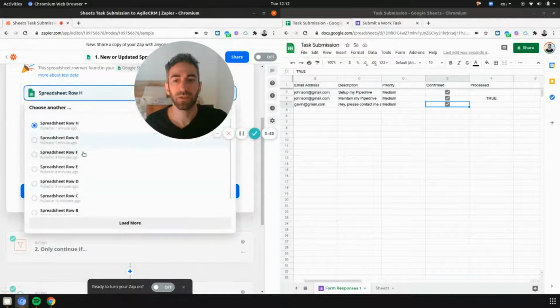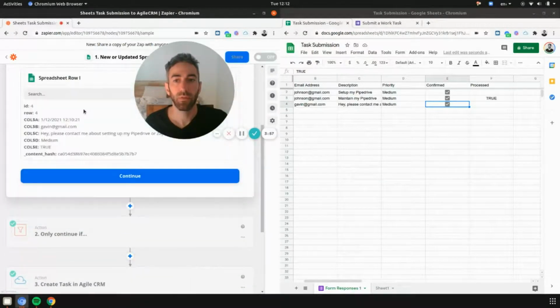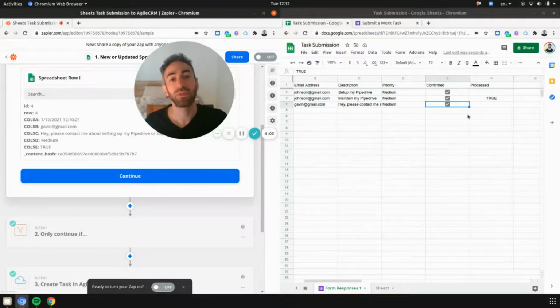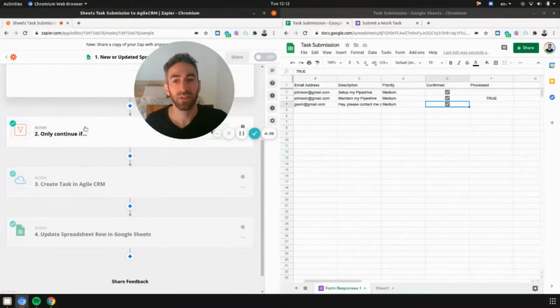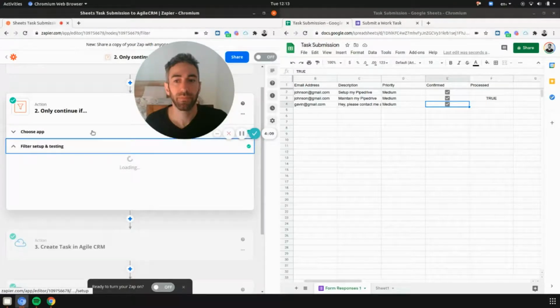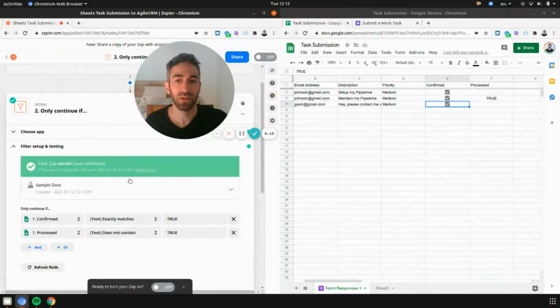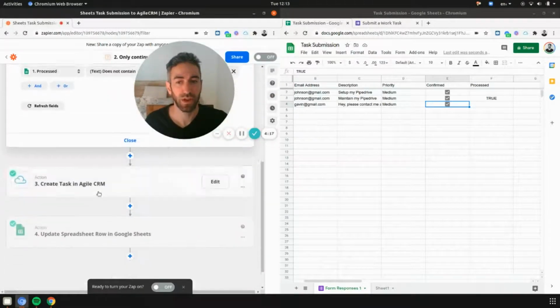And we're going to test this row again. Load more. We get a new row in. Same row, but because it's updated, now we have true, and processed doesn't have a value. So let's see if that will continue here. Continue. So remember, it does not contain true for the last column. So let's see, and boom, we would have continued that.